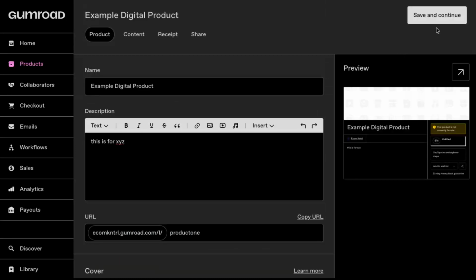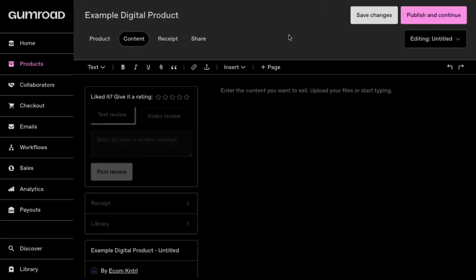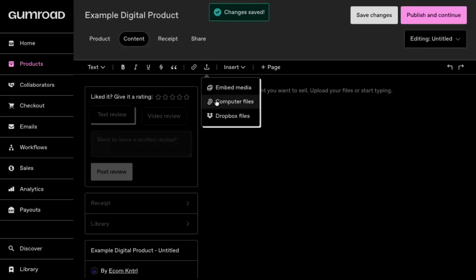At the top of the page, click on the Content tab. This is where you add the actual digital files or content your buyers will receive. Use the upload icon next to the hyperlink icon to select files from your device, such as PDFs, zip files, videos, or audio. Wait for them to finish uploading before you continue.